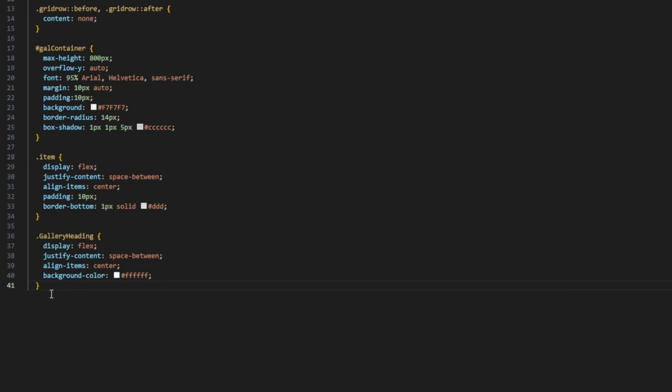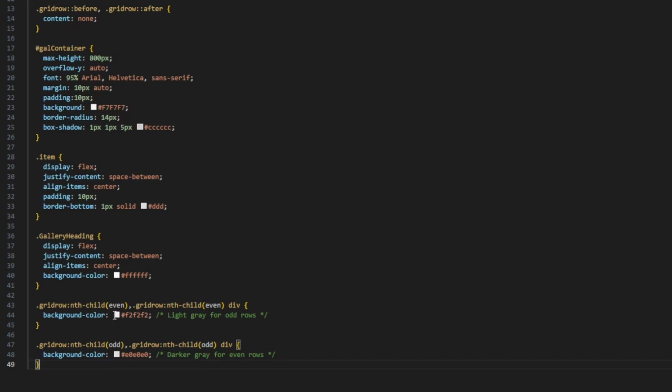Now the last two properties I'll put up at the same time. What these two properties do are the alternating colors inside of our gallery for each row. So we've got grid row here, and remember grid row is each line of the gallery. And I'm just using this nth child selector here so I can select which row I am coloring.